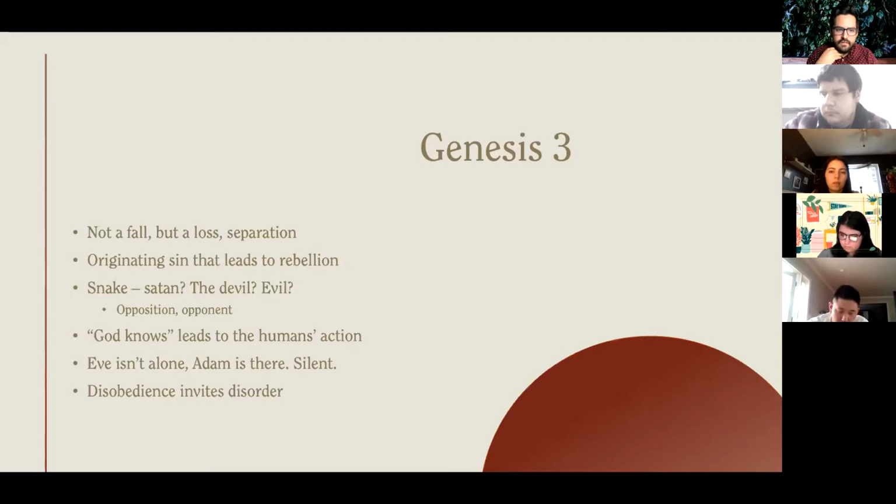And so again, Eve isn't alone. They're both there, silent, but Adam's there silent, knowing that we should not eat from the tree, but yet stands there as a bystander, not saying a word. And so this initiates what then becomes disorder, that disobedience, rebellion invites disorder. And that's exactly what we see happen in chapter 6. We see creation unraveling from the seams.